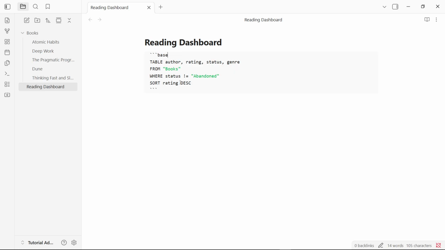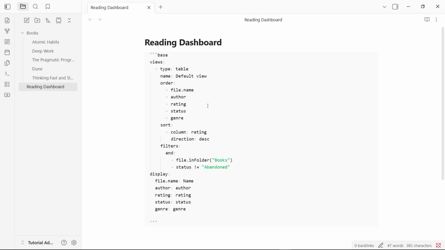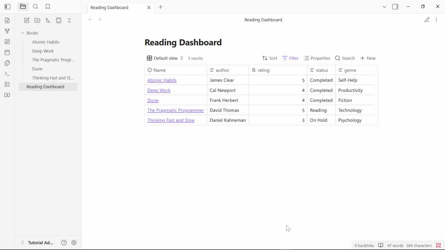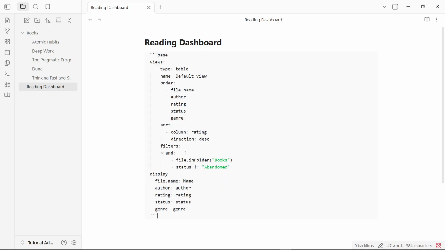After that, select everything inside the code block, meaning the lines between the opening and closing code fences, and delete those existing query lines. Paste the converted YAML into that same space. Once the converted content is in place, switch back to Reading View by pressing Ctrl+E or Command+E again.